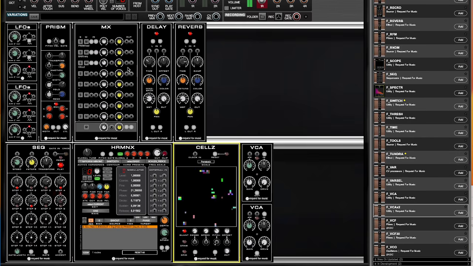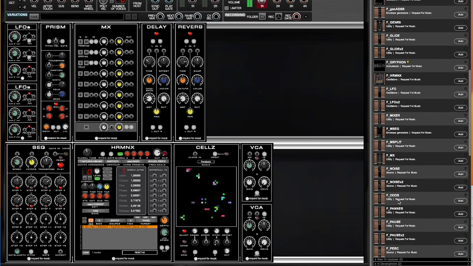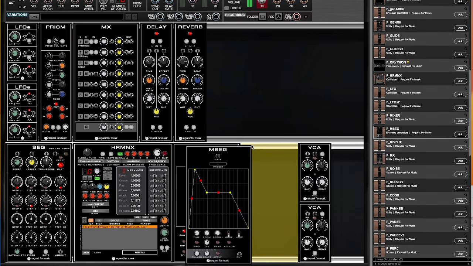So I've got this, and I can drive this up if I wanted more signal from that. But I wanted to change the length of this. So instead of going straight from the VCA, I want to change the length of the sound of the VCA. So for that, I'm going to use my MSEG.